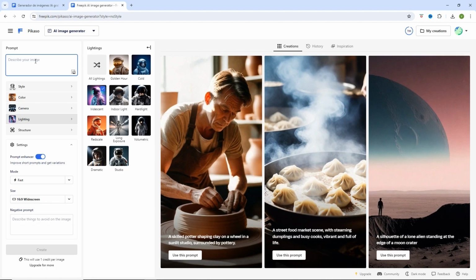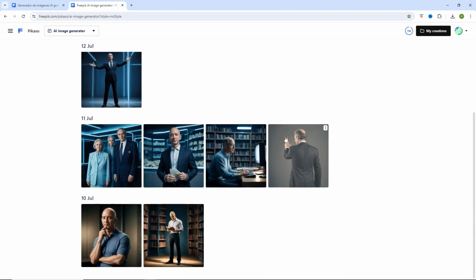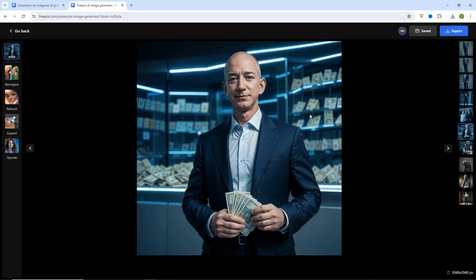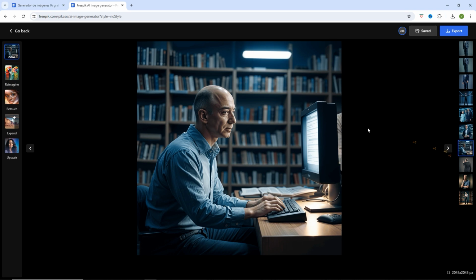Well, let's write a prompt. I'm going to show you. Look, here I have my creations. I'm going to show you how I generated all these images for the video we have seen in the example. For example, here the one of Bezos, in 2K, 2048 by 2048. I am going to tell you the process that I have followed and the prompts that I have used to create these images.